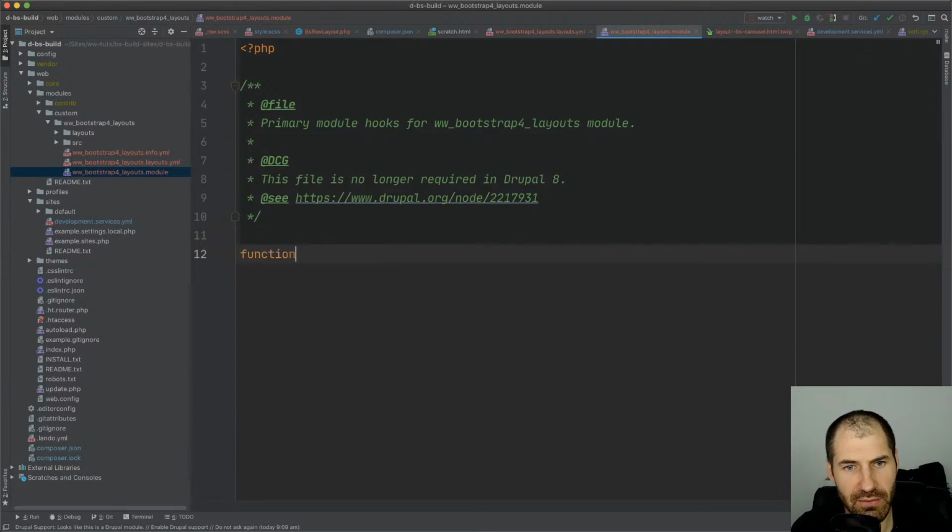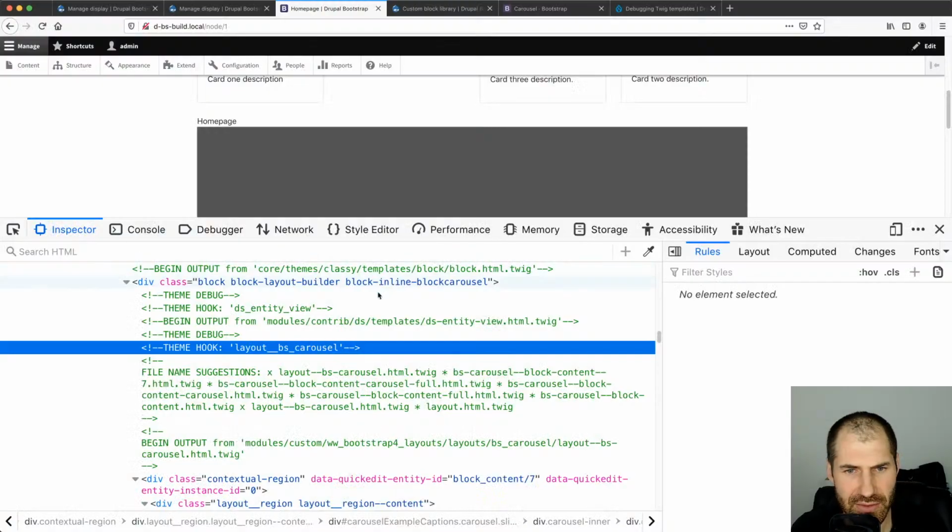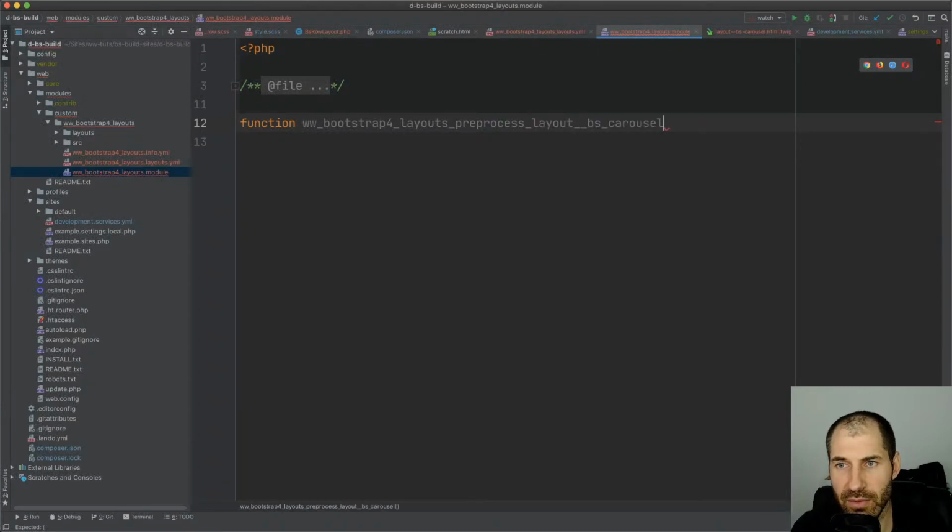So let's go in function bootstrap for layout. Preprocessor, and then it will be, let's try, what is it? Layouts, the hook. Let's just grab this and see. May be right, may not be right, but we can easily just check that. Let's pass the variables.